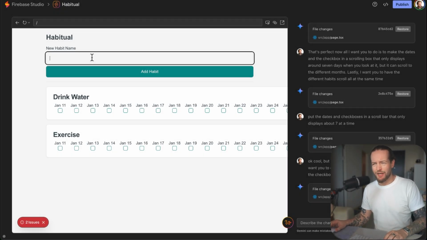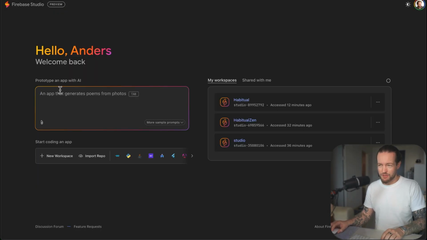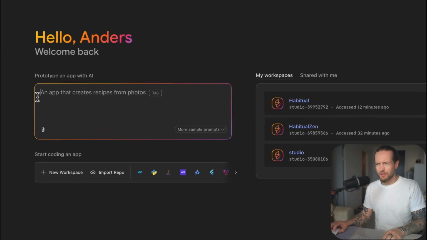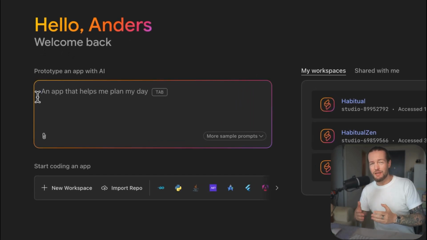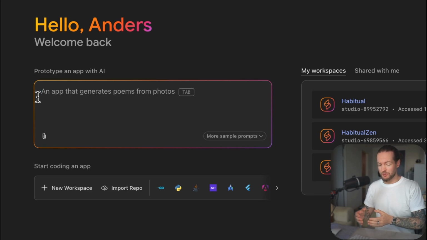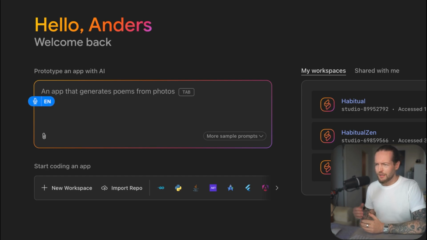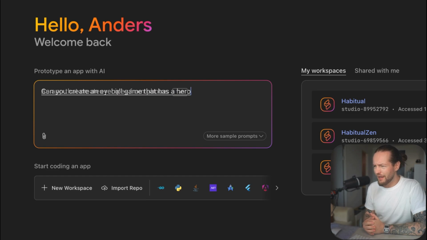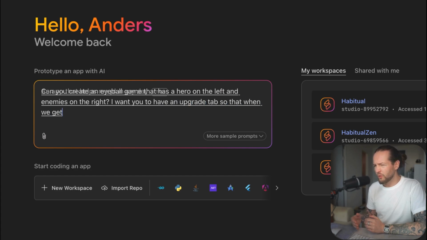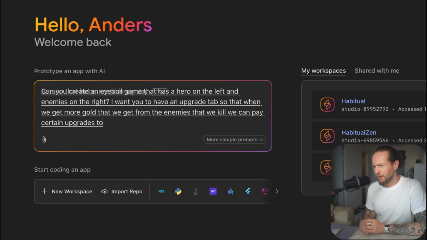Let's try the medium challenge, where I'm gonna create a game, specifically an incremental game. Now, I'm not gonna go as deep into the prompt this time. Actually, I want to see the brain of Firebase and see what it can come up with on its own. Can you create an idle game that has a hero on the left and enemies on the right? I want you to have an upgrade tab so that when we get more gold from the enemies that we kill, we can pay certain upgrades to make our characters stronger.